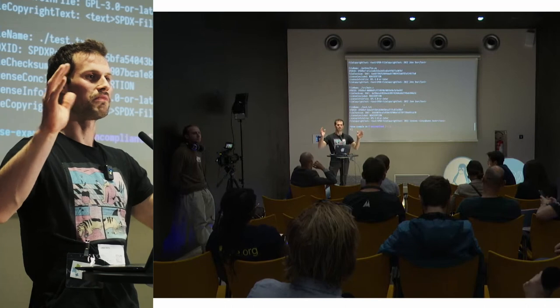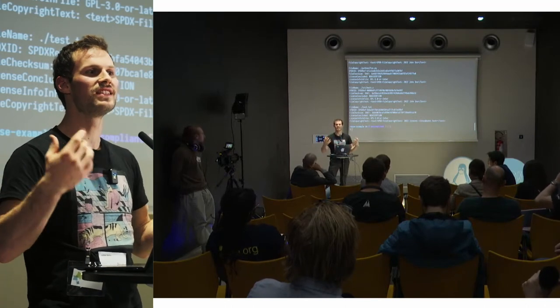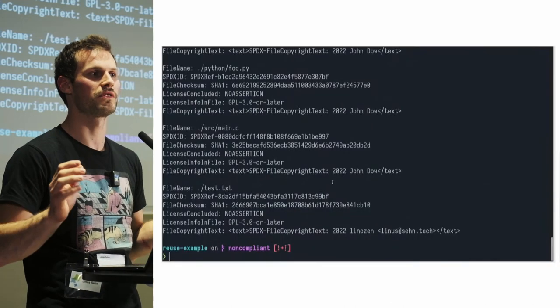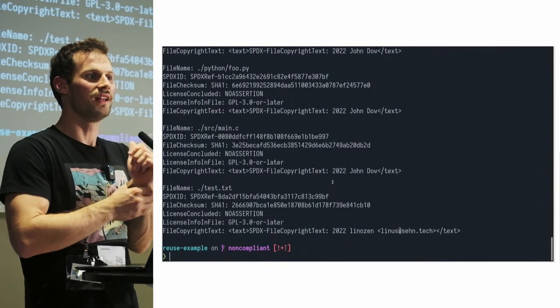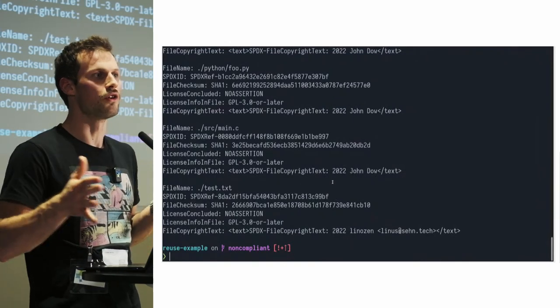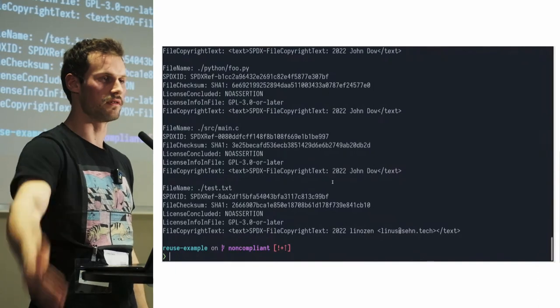Also, just to frame the scope of the CLI tool again, it's to make it easier to conform with the reuse spec, not more. So the scope is limited, and there are other tools for other parts of the chain.